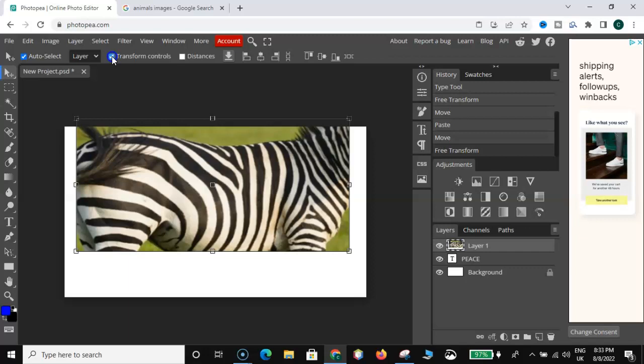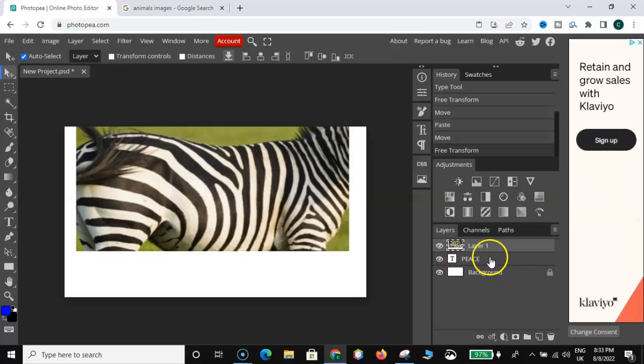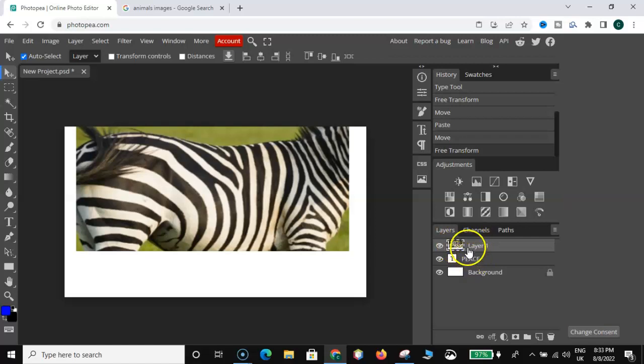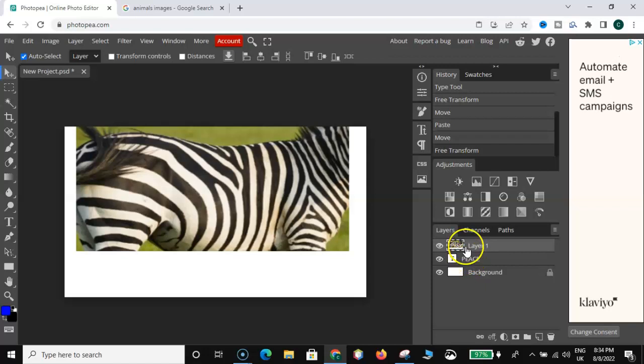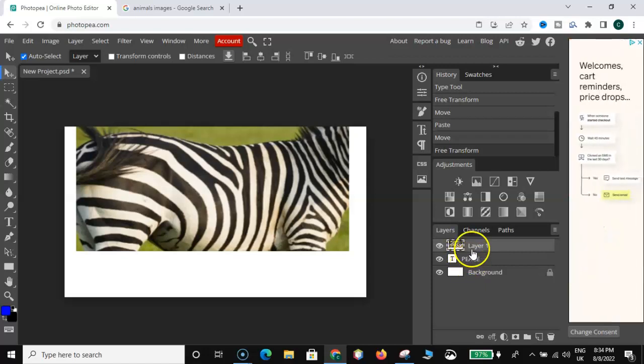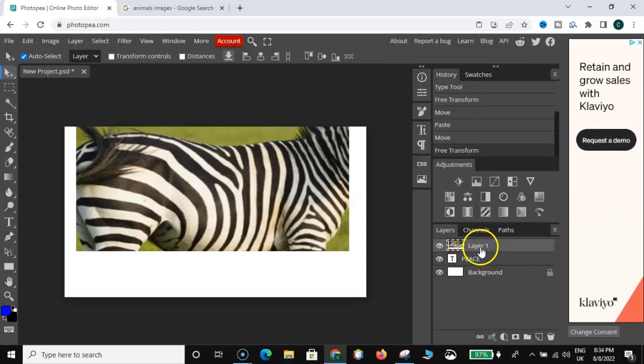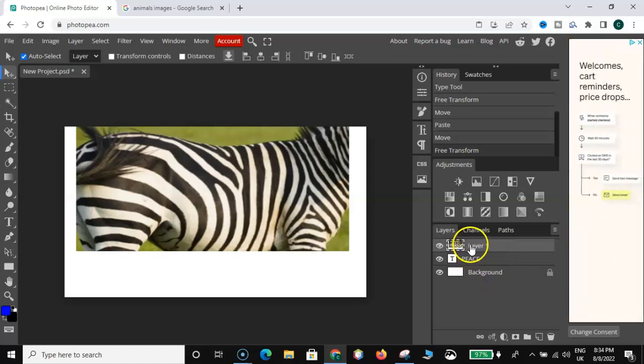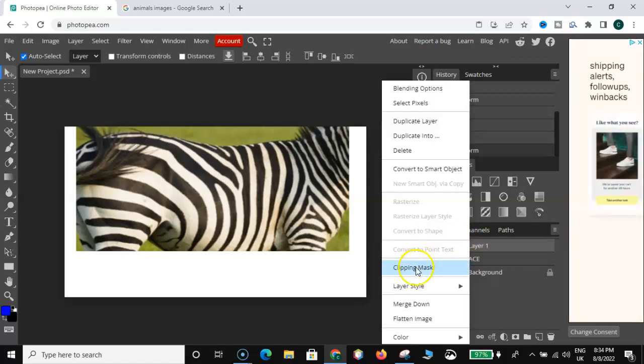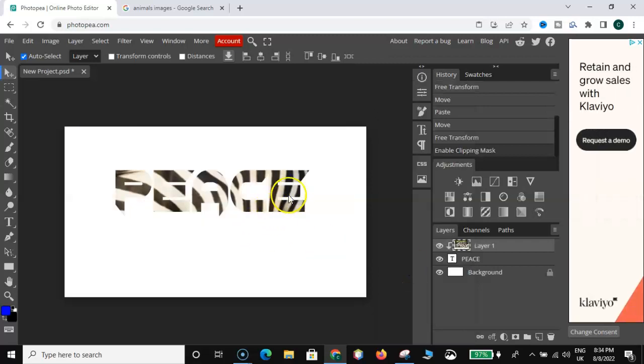Untick the transform controls. Then make sure that the image and the text are one after the other. They should be close to each other. Then right click on that image. Remember, if you want to change the name, you can double click and give it a name. Okay, then right click on the image and go for clipping mask. This is what we have.